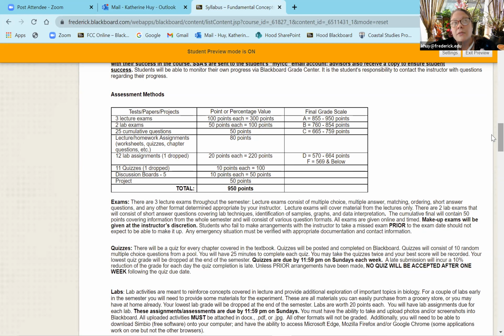They are a variety of formats. So most of your questions are formatted as multiple choice, but you'll also see multiple answer, matching, short answer.